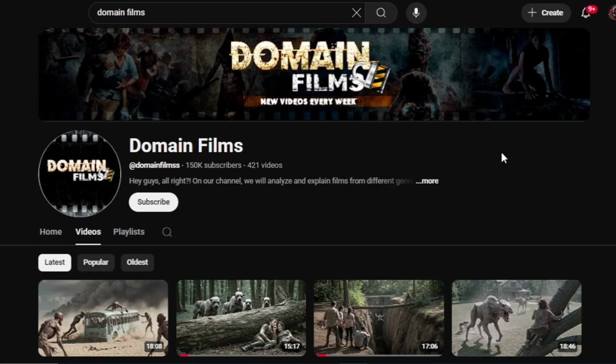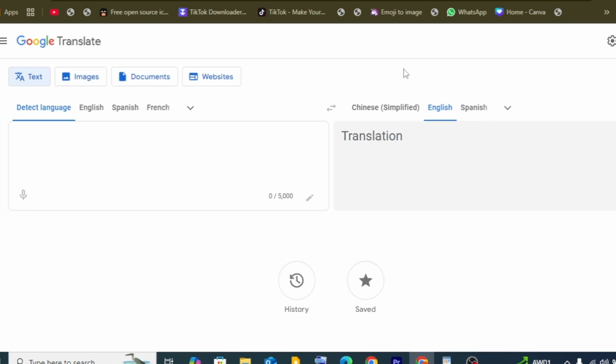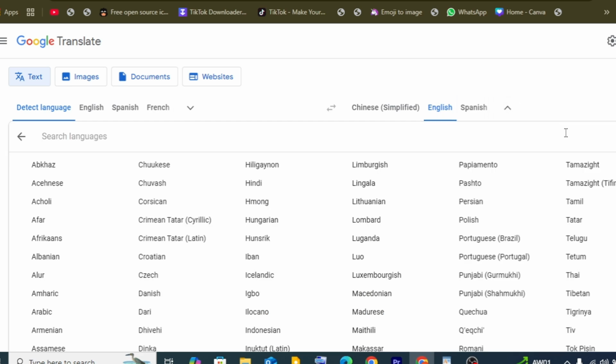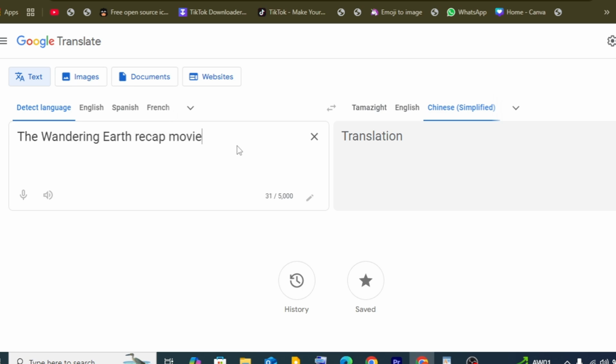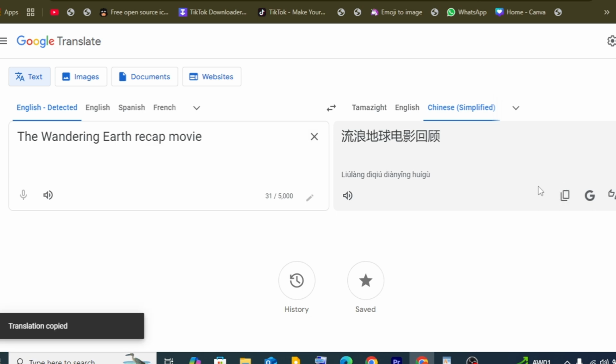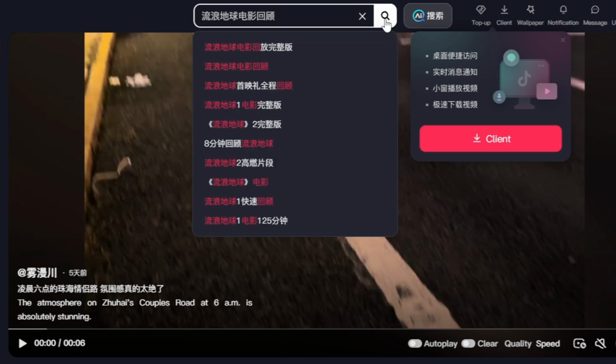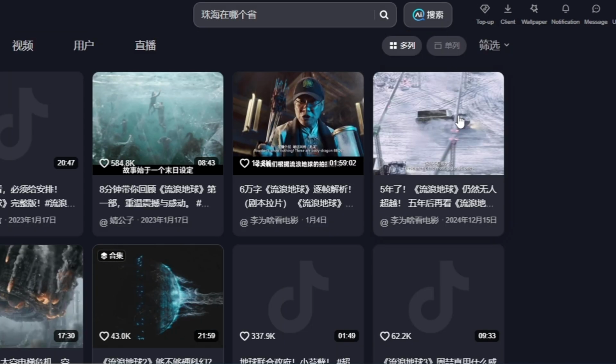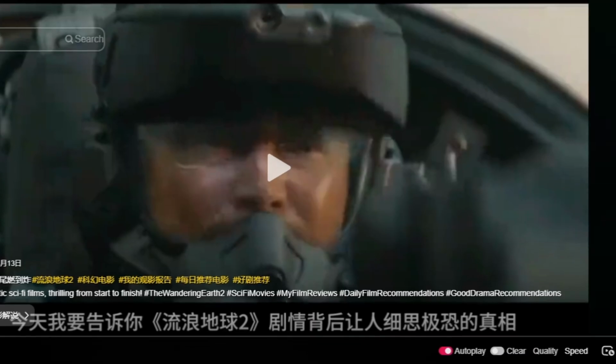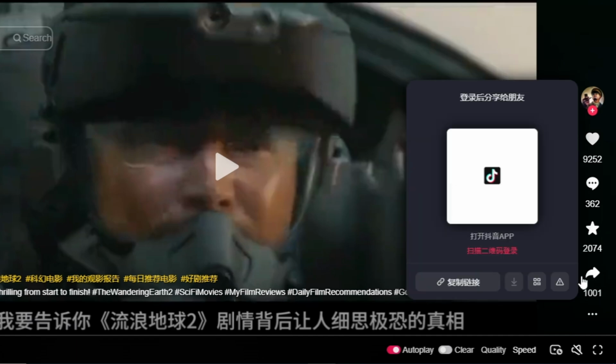Once you get a movie, we need to search it on the Douyin website. The effective way to do this is to go to Google Translate. From here, choose Chinese. Now enter the title of the movie and add Movie Recap. Next, copy the Chinese text from here. Go back to Douyin, paste it, and hit enter on your keyboard. Now scroll through, and once you find the one you like, just click the share button, then click here to copy the link to your clipboard.